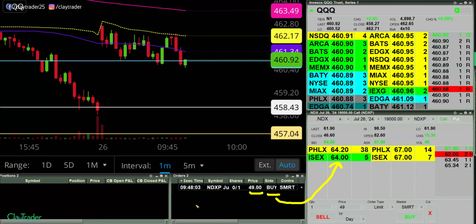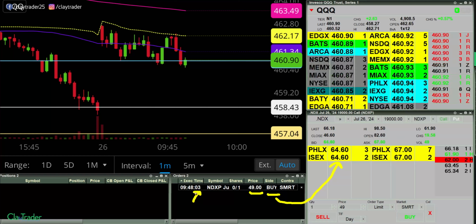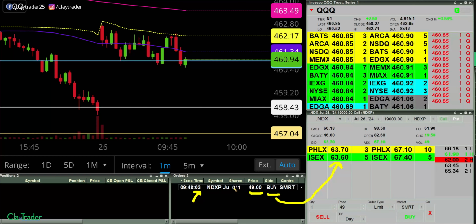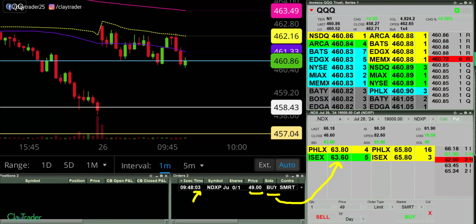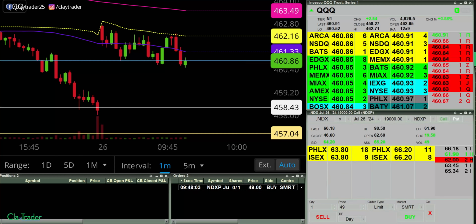And when I'm actually able to buy, that white line right there will turn green. So white means I'm trying to buy, green means I have bought. So we'll see if this thing wants to come down a bit more.